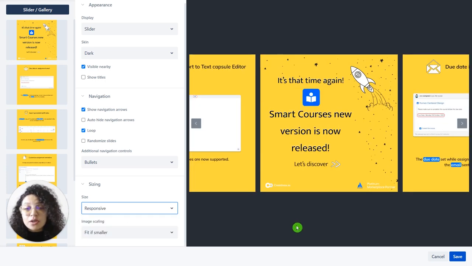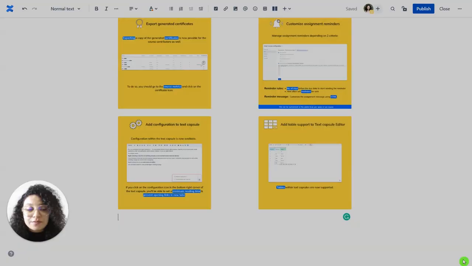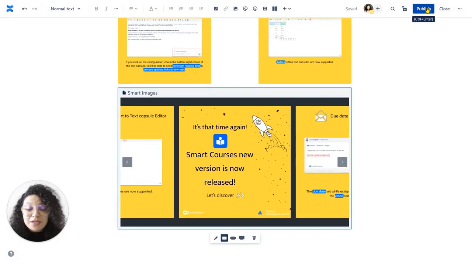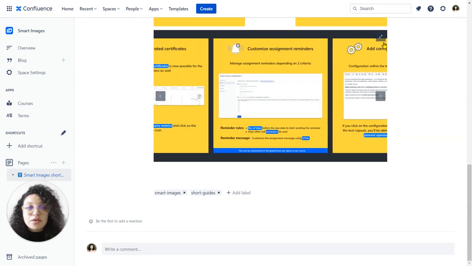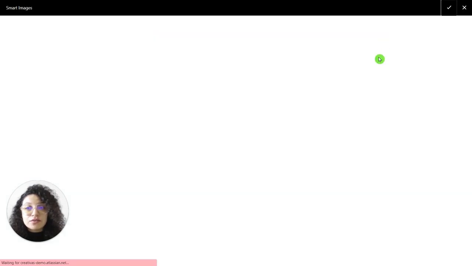And after finishing all this, you can just click on save, publish the page, and it's all done. So here is our slider, and if you want it on full screen, you can click on the full screen mode.